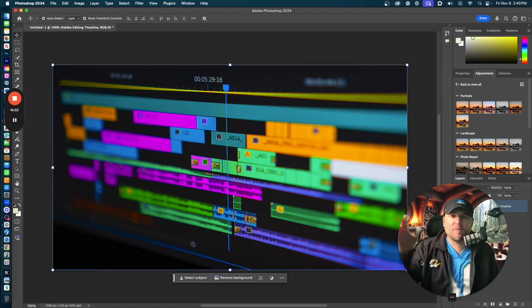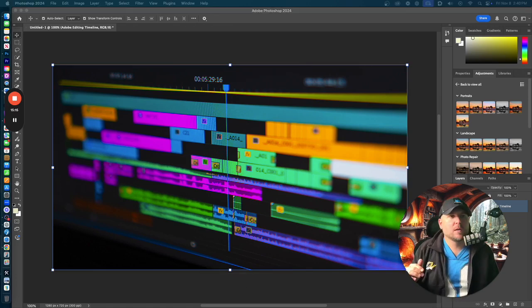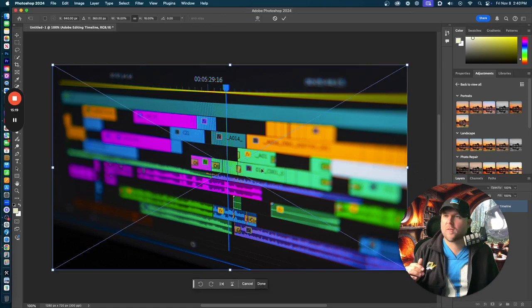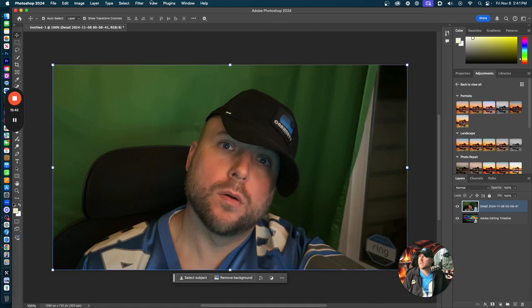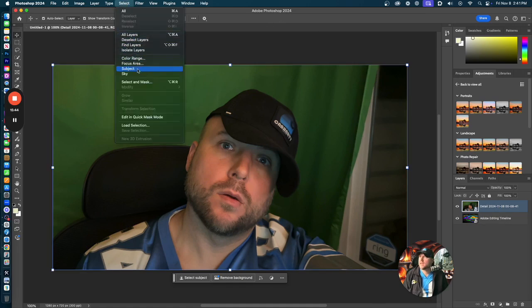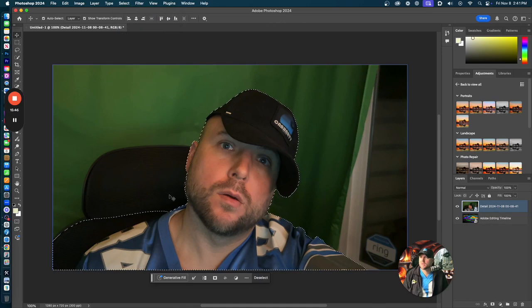Next, I pull a photo of myself to drop on there. So I'm going to drop this silly photo of myself on top. Not the best, but here. And what I will do is I go up here to Select, and I select Subject, so it's just of myself. You can see right here, it's also going over the chair in the background. I actually want to remove that.